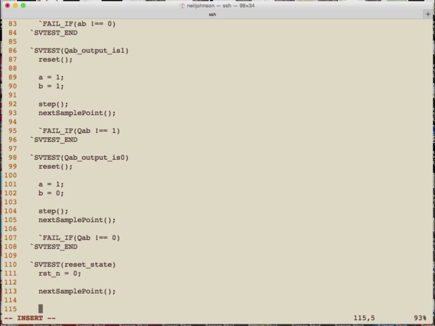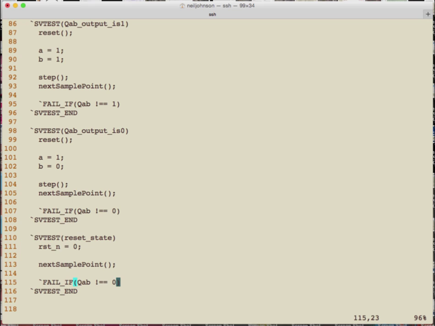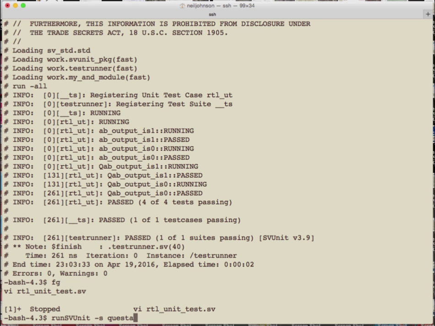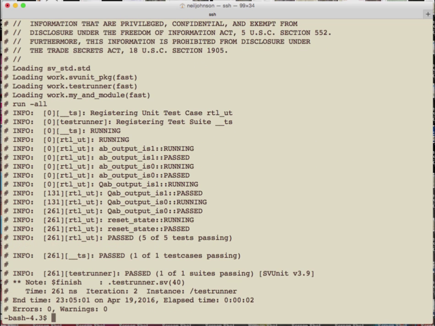And we're going to fail if our QAB output is not equal to 0, because the reset value of the output of the flop should be 0. So that's just a catch-all reset test. We can run this, and now hopefully we've got 5 of 5 tests passing, and everything's great.